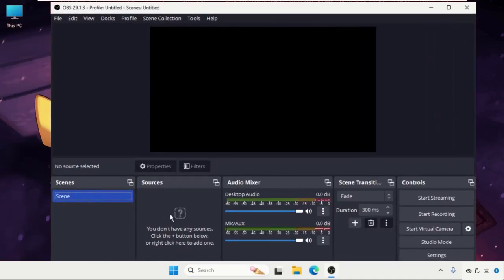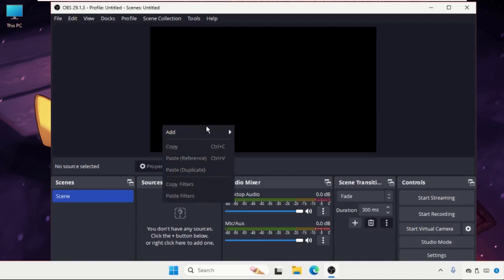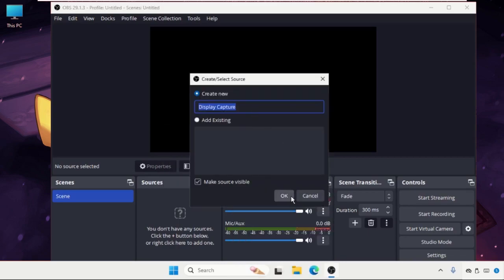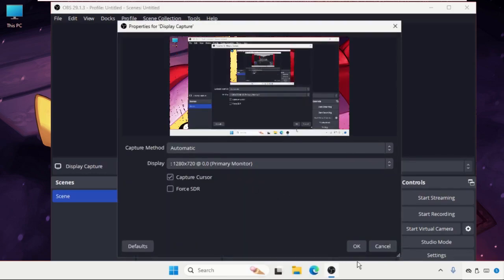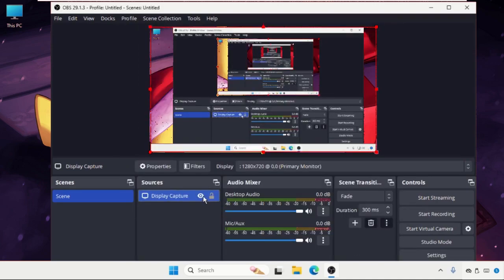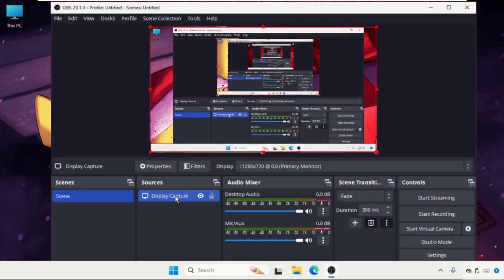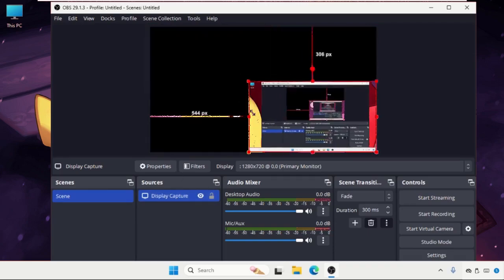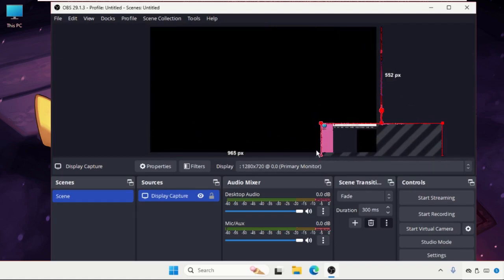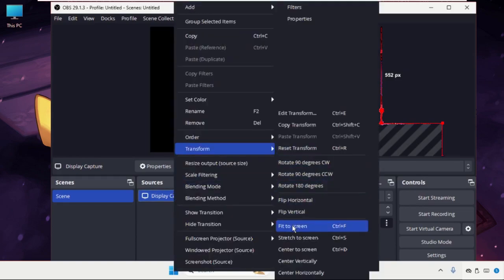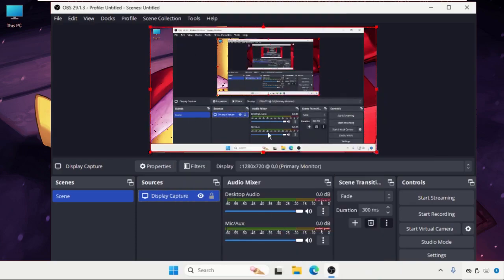Okay, in the existing scene, you can add a new one, you can add a display capture, click on OK and simply make sure you check this option, the eye option. And if this window is not rightly fixed to the main screen, then you can right click on it, select transform and select fit to screen. You can see the changes, and in this way you can fix this issue.